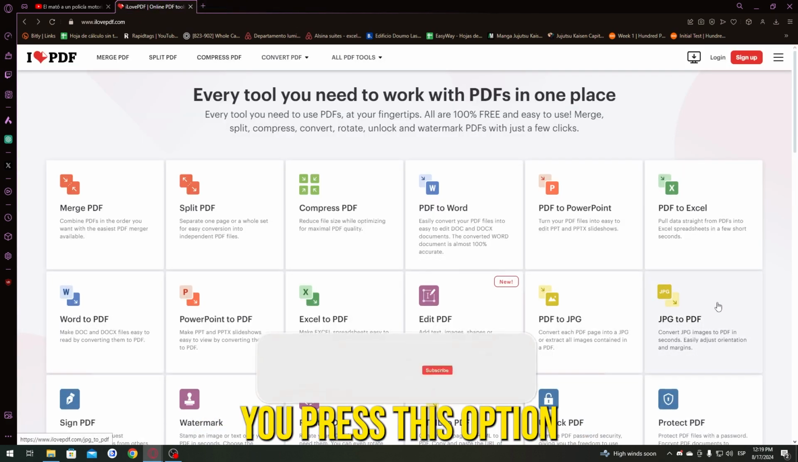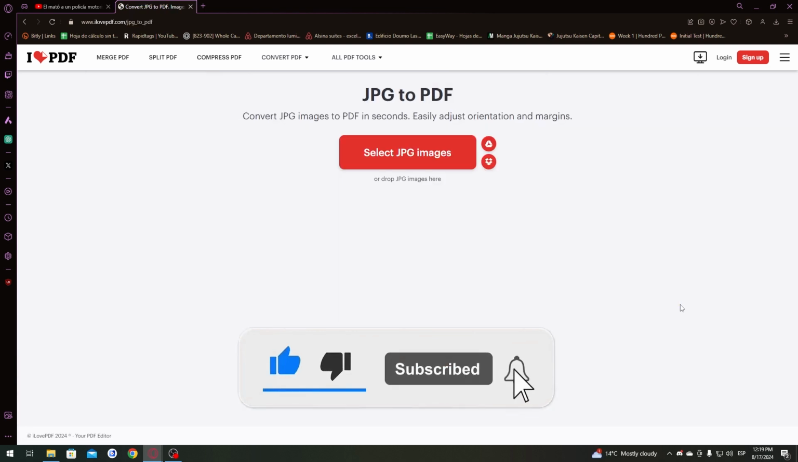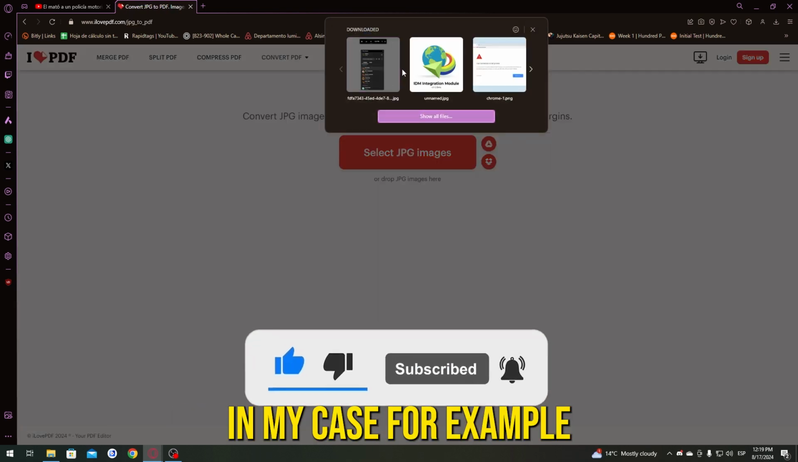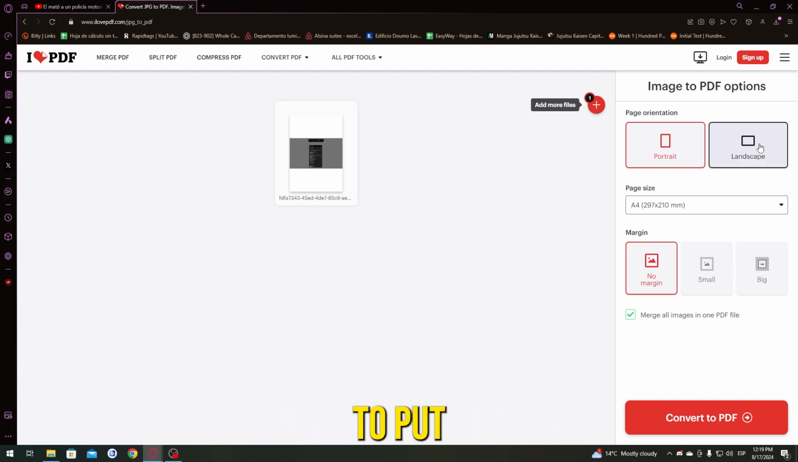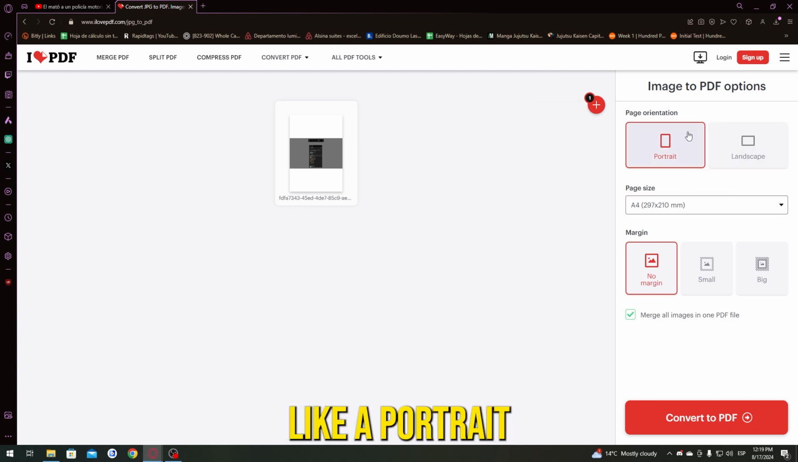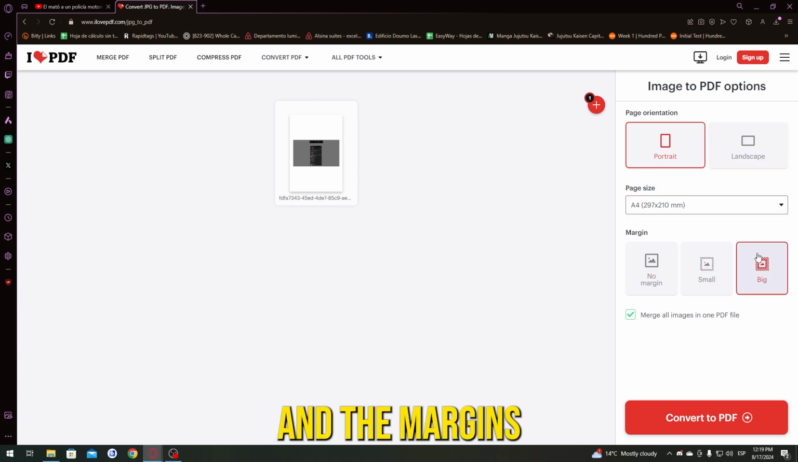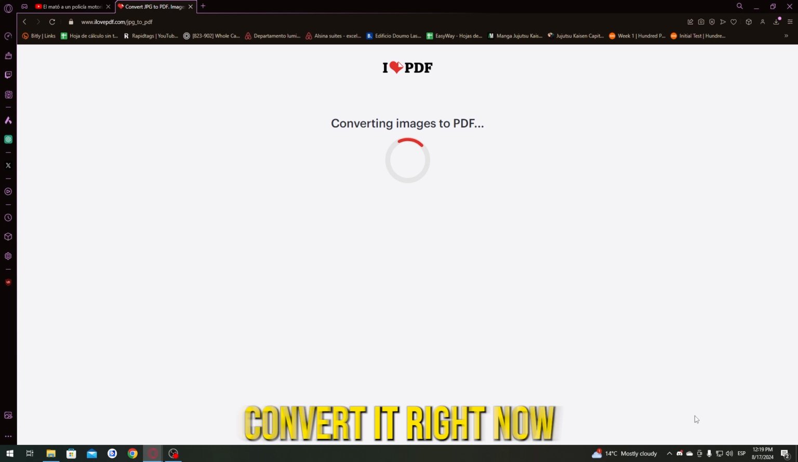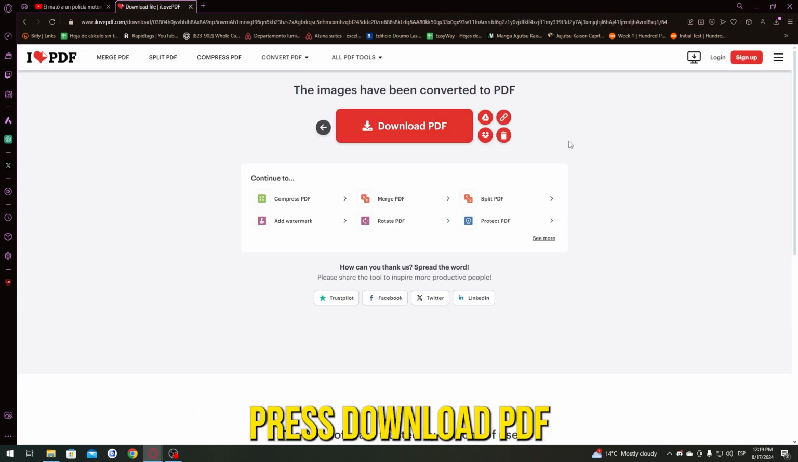And once you do that, you press the option that I told you before, JPG to PDF, and here you select the image. In my case, for example, I don't know, this image here, and you can change a few things. For example, the orientation, like portrait or landscape, the page size, and the margins, as you can see. So I'm going to convert it right now, and when it finishes, I press download PDF.